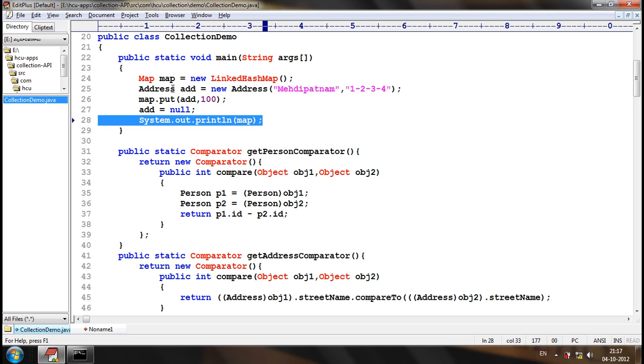Actually, ADD is a reference, not an object. ADD is a reference to an object. But we are assigning null. Can we assign null to ADD? Yes. Null can be assigned to any reference variable. It will not be a compile time error. Null can be assigned to any reference variable, whether that reference variable is pointing to an object or not.